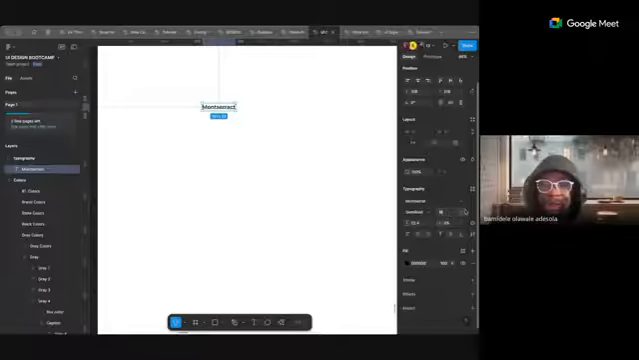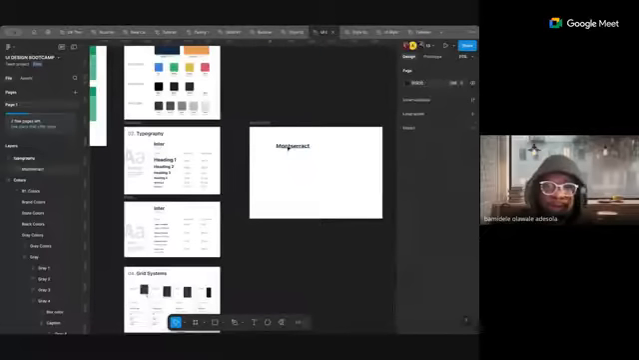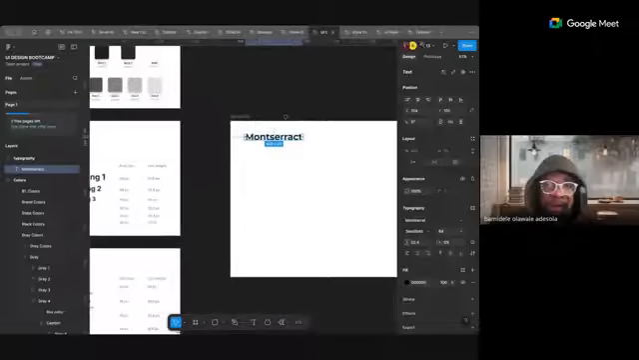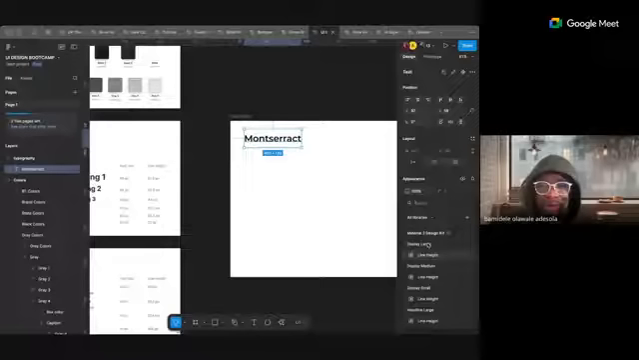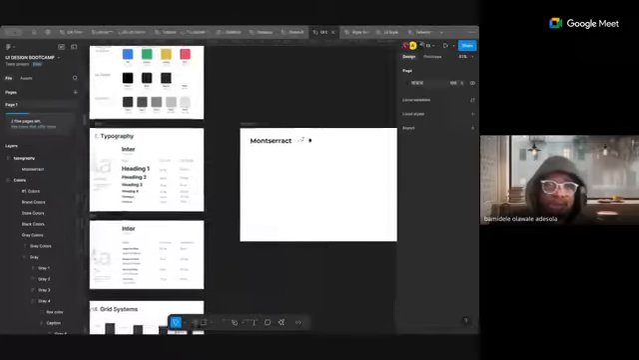Montserrat. I'm just going to make this bigger. All right. Montserrat. I think we can use 130 for this. Yes. It's 130, not so much. Okay. Right. So we're using Montserrat now.